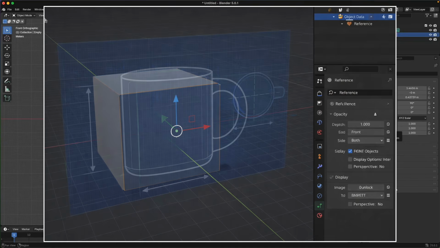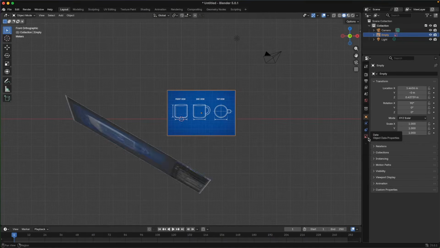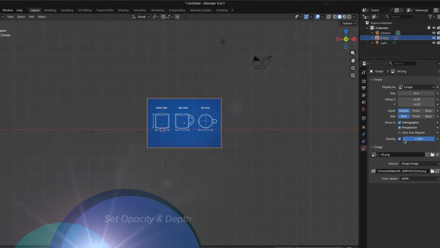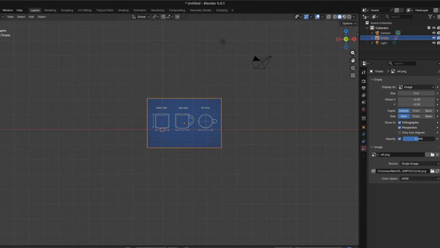Sometimes the reference image can block your view while modeling. To fix this, select the image and go to the Object Data Properties panel on the right side. Here you can adjust the opacity. Lowering the opacity makes the image slightly transparent, which makes it easier to model on top of it.